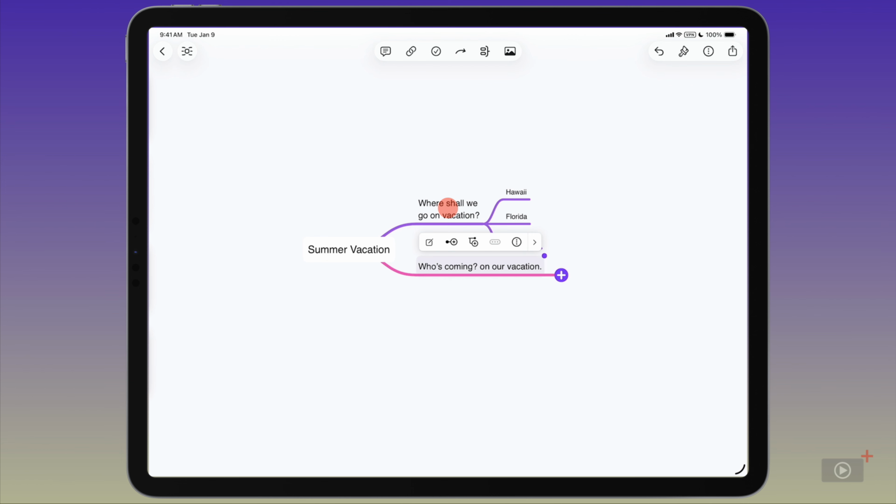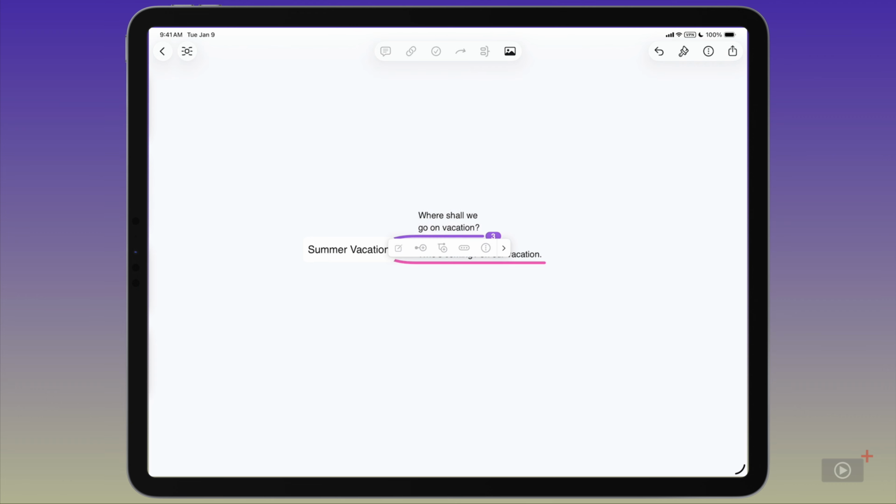Let me tap back on where we're going on vacation. In the node toolbar, we have a horizontal 3-dot menu. When I tap it, all of the child nodes collapse and it shows us how many nodes are hidden. We'll come back to the second 3-dot menu in a bit.